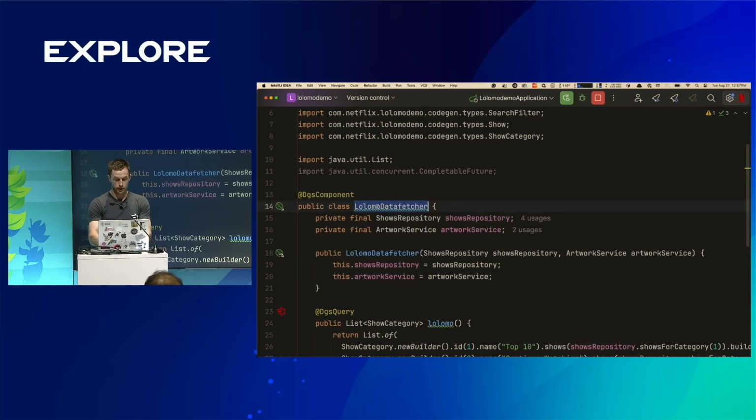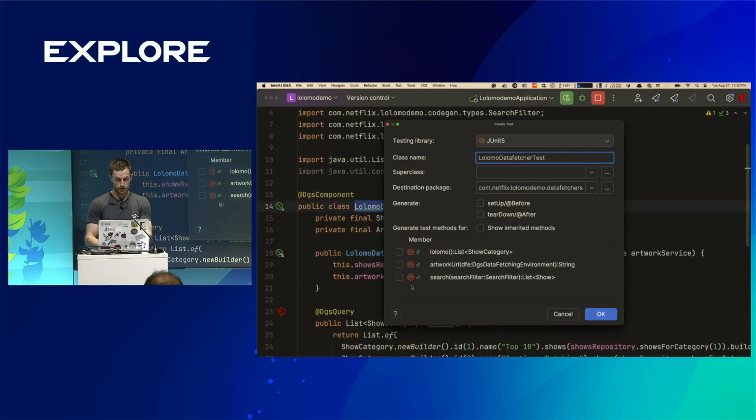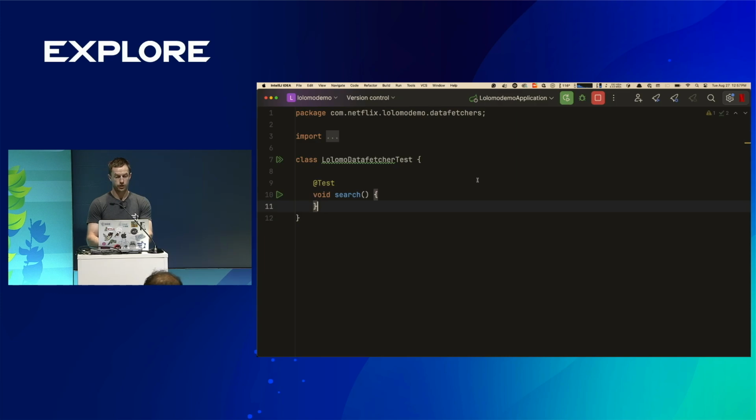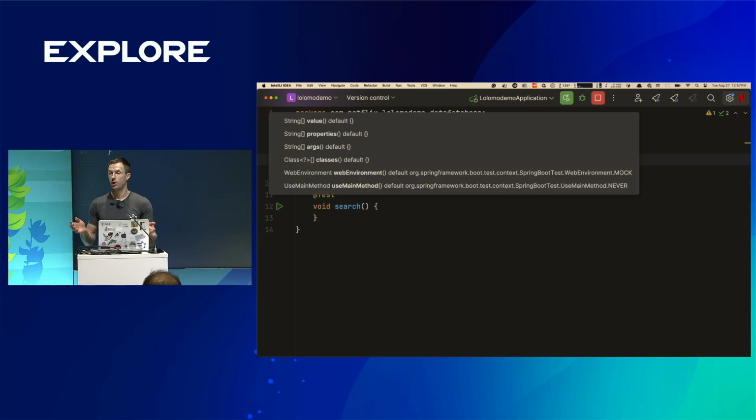So create a new test here. Let's focus on search. And what I'm going to do here is make this a Spring Boot test. But I don't want to start the whole app. Actually, it would be fine for this app. It takes like 2 seconds to start up, so it's not a big deal.